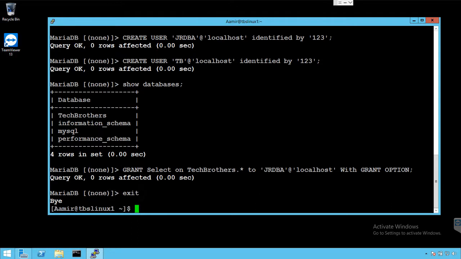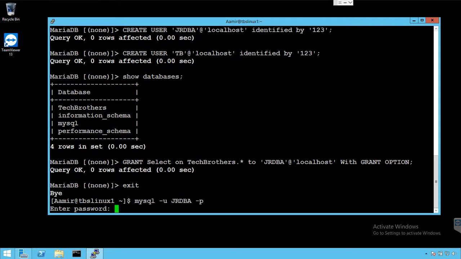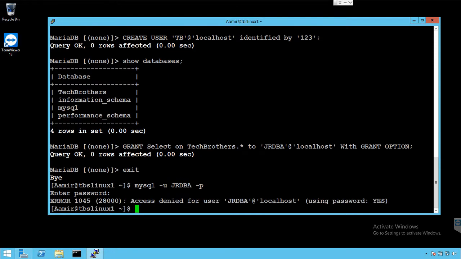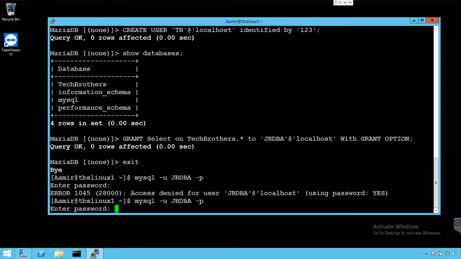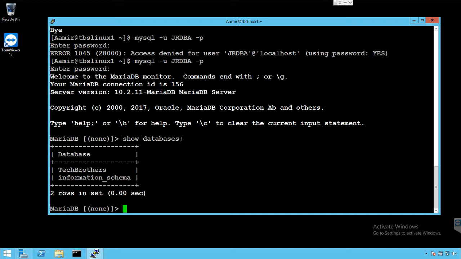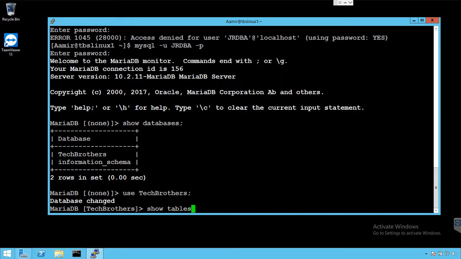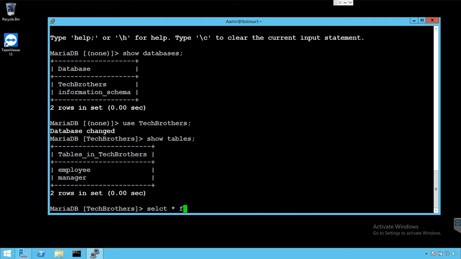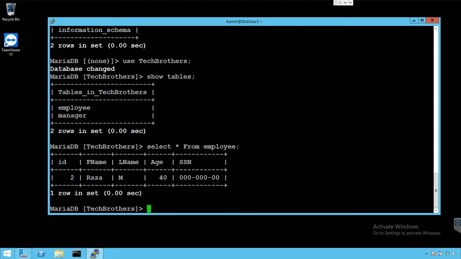We exit from here. Let me log in with the junior DBA first, and now our password is 123. Okay, wrong password, 123 worked. So if I say show databases, it should show us two databases, one system and one Tech Brothers. That's where it has permission. So we say use Tech Brothers, and now show tables. So we should be able to see all tables, and select asterisk from the employee table. So all good, we are able to access the data by using junior DBA.